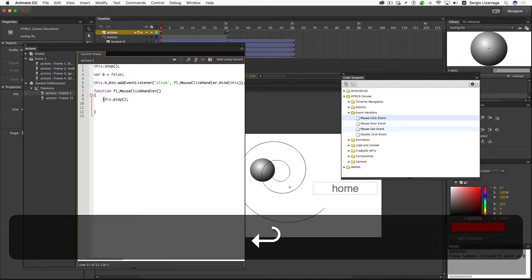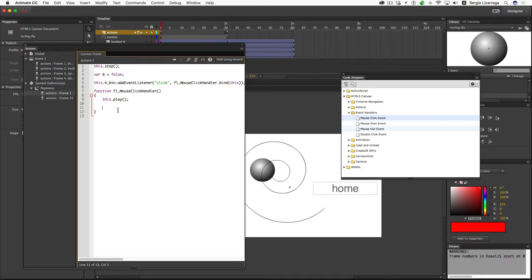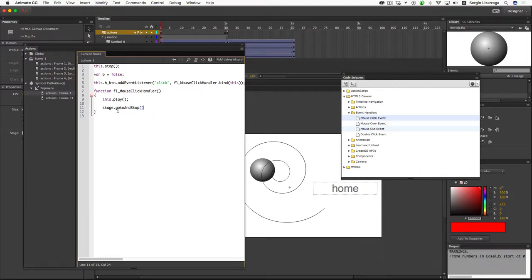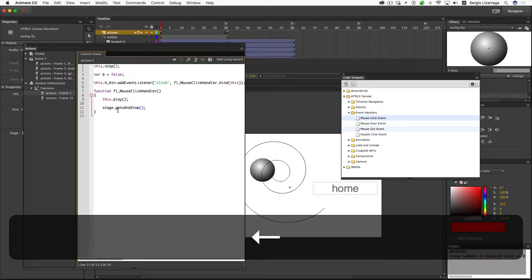And I'm also going to want it to go to a particular location on the stage. So this is going to be stage.gotoAndStop() with a capital A, capital S, open and close parentheses. And in here, I'm going to put home.